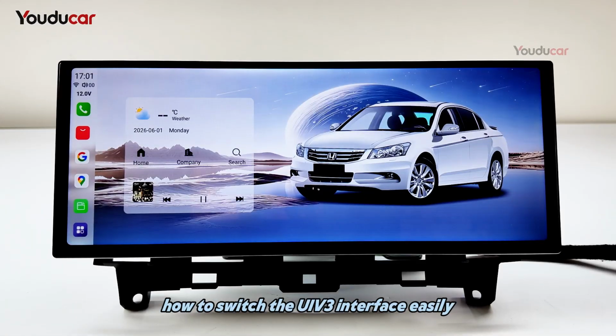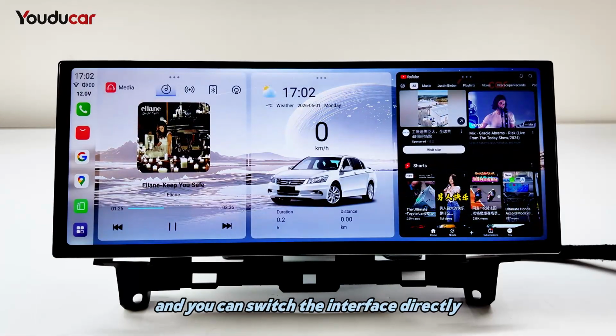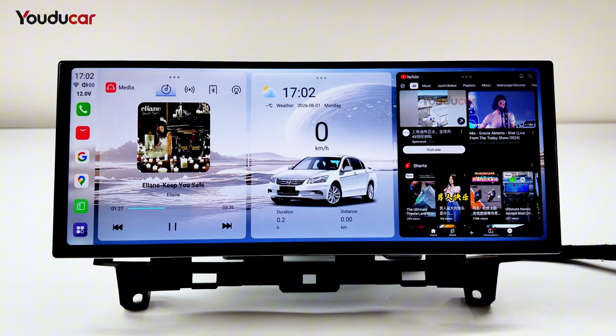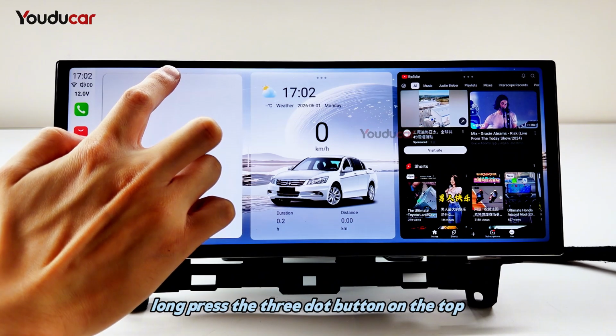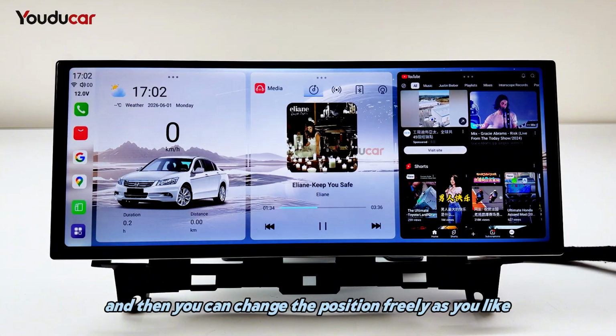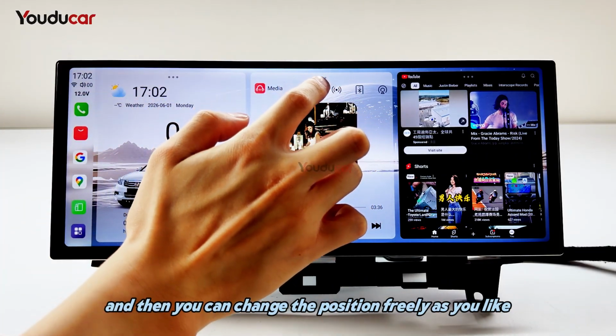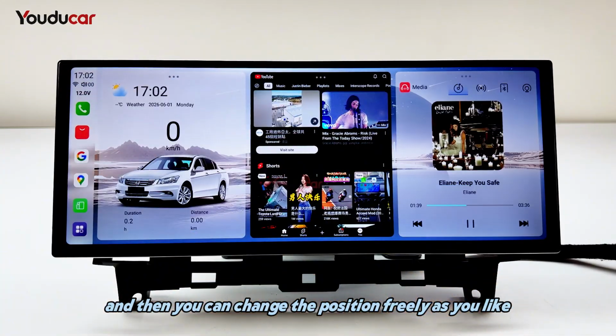How to switch the USB 3 interface easily. Tap this icon and you can switch the interface directly. How to drag the card to change the position. Long press the 3-dot button on the top and then you can change the position freely as you like.